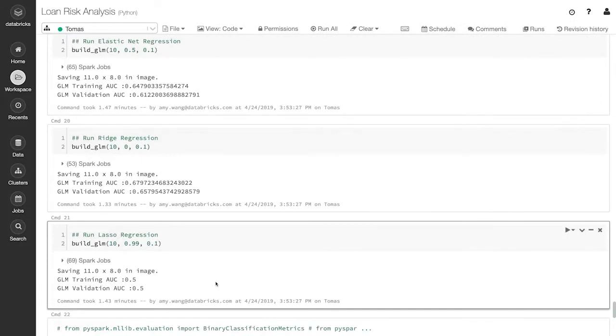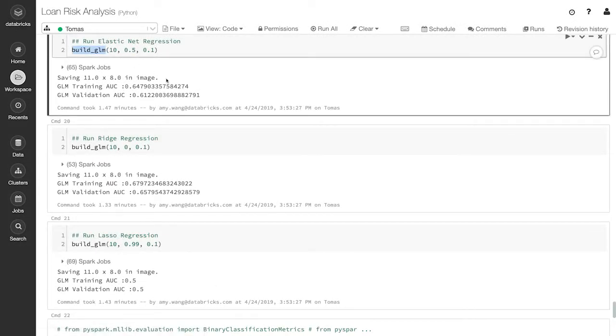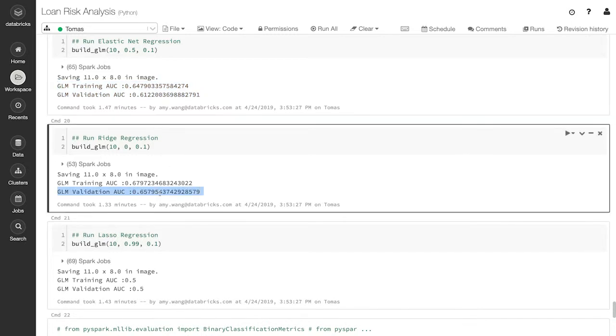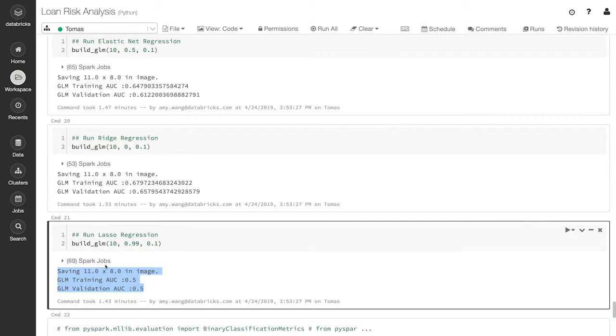So in each cell, what you can see me do here is we're just calling build GLM repeatedly, and I'm going to switch up the different parameters that I can input into it. You can see the models that are coming out. You can see that for, let's say, elastic net or for Ridge, the models are pretty good, but Lasso, which is starting to drop out too many of those parameters, is actually performing fairly poorly.